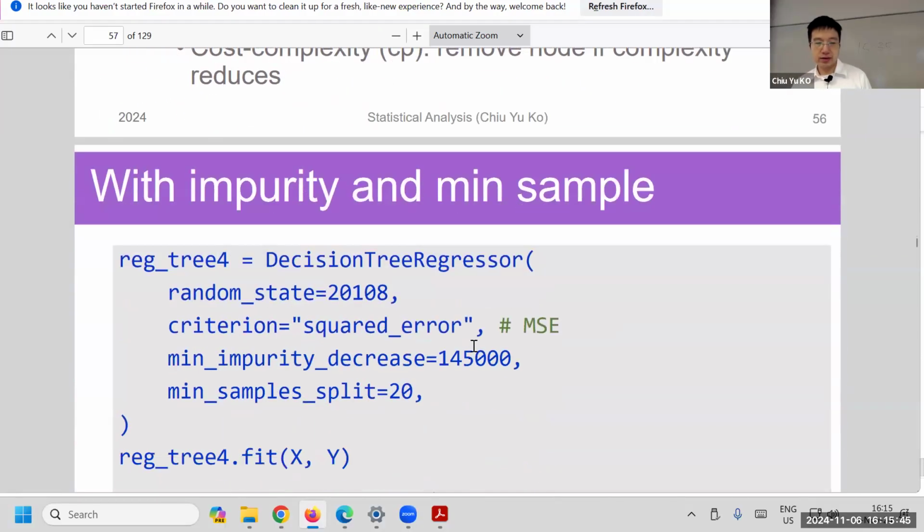So how do we do that? Very simple. Just tell it, I want the minimum samples split to be 20, which means that I want each node to have at least 20. Okay, if not, then forget about it. The other one is called the minimum impurity decrease. You want the MSE to be reduced by the squared error with this one, right? If there is no reduction, then I'm not going to do it.